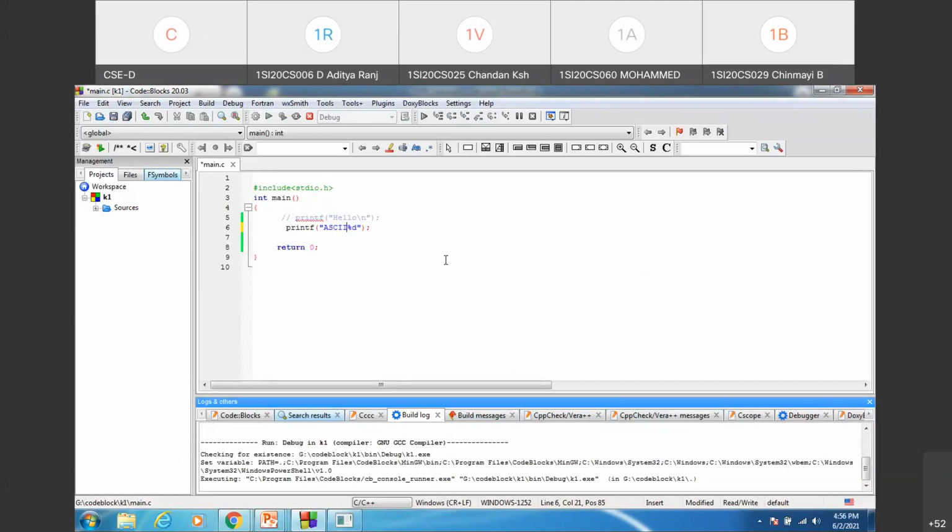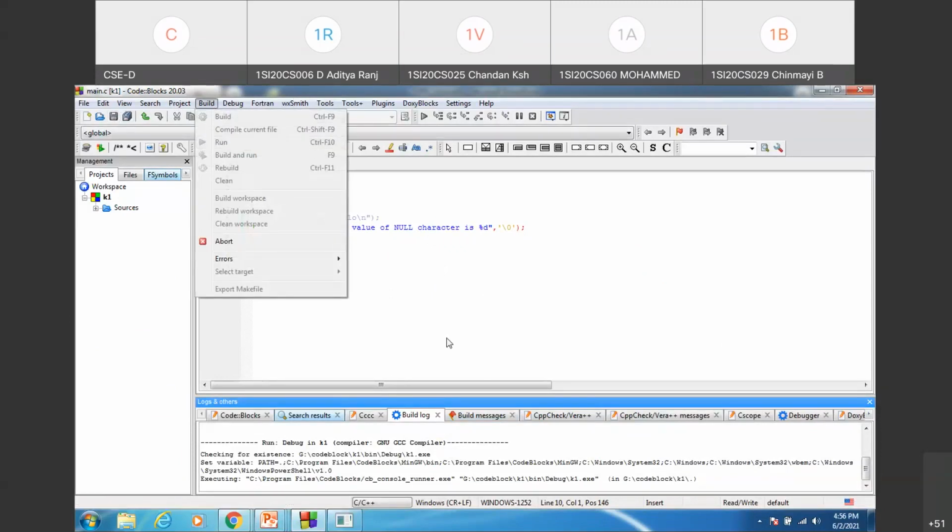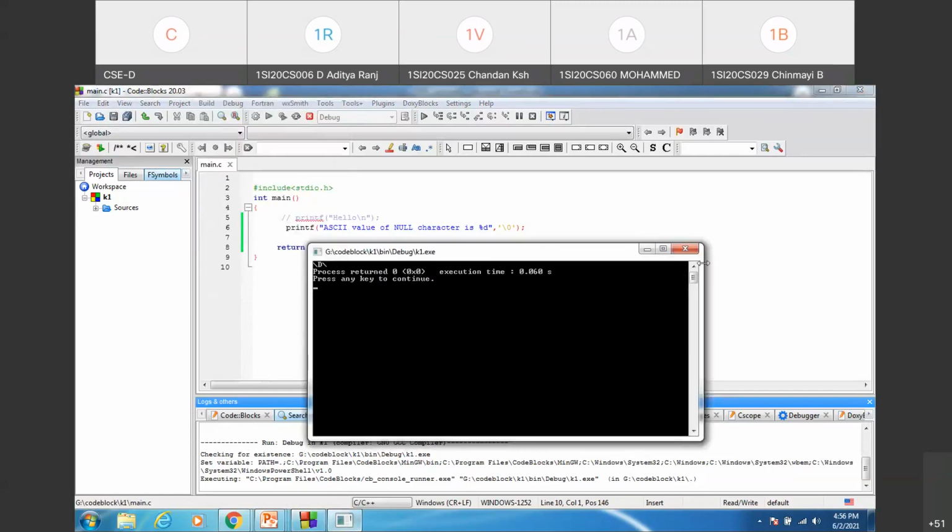If you want to print along with a message, you can print it like this. I want this output to be printed: ASCII value of null character is %d, comma, and I'll represent it within a pair of single quotes. So what is the output you are going to get? It is 0. Null character ASCII value is 0. This ASCII value you can easily remember.